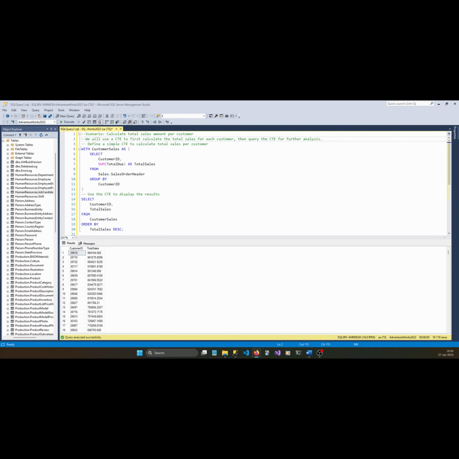Why I use CTEs in SQL: CTEs simplify query writing and maintenance by breaking down complex queries into smaller reusable components, improving code readability and modularity, and enabling recursive operations on hierarchical data.